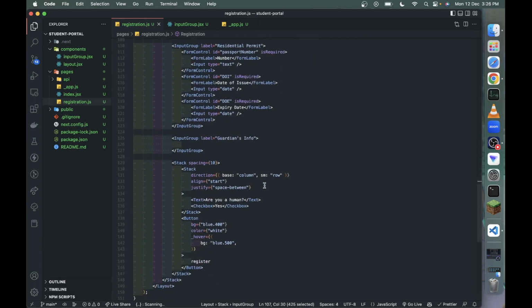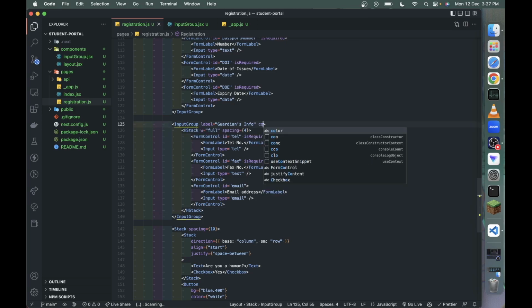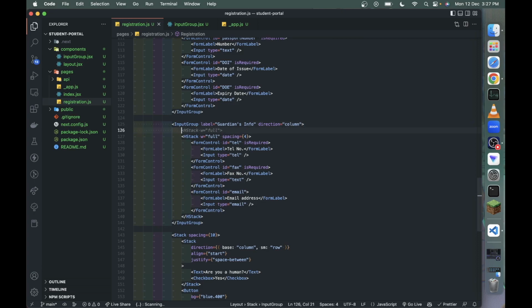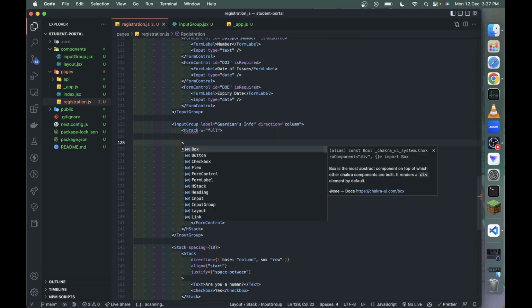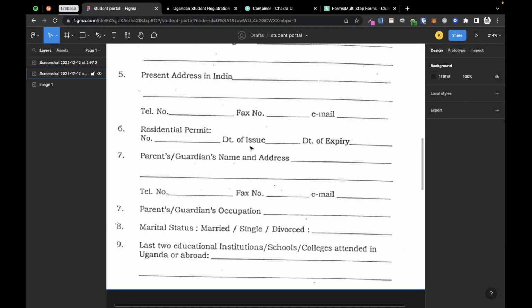So if I just copy these and use them here, the type of this should be direction column. I regret not using TypeScript for this. It would have been so much fun to use TypeScript on something like this. So dumb.